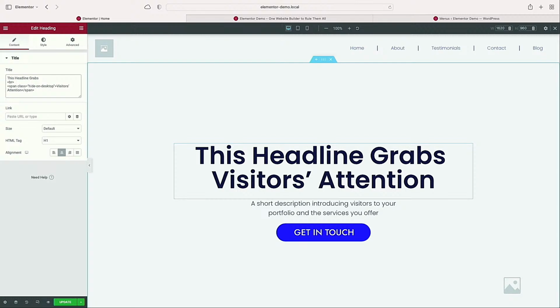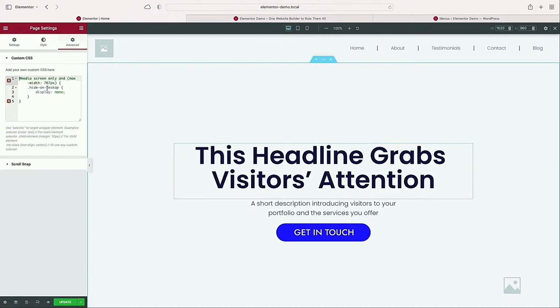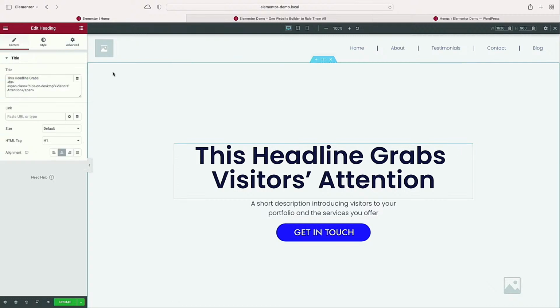You added that in the title field with the actual live text above it, as a span. You gave it the class. Yes. And now this class, over here in page settings, in the advanced tab, custom CSS, you added a media query that hides everything associated with that class on desktop devices. Yes. So this means I can add a span, and this will hide only this one.